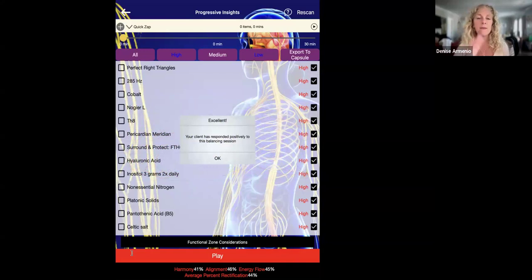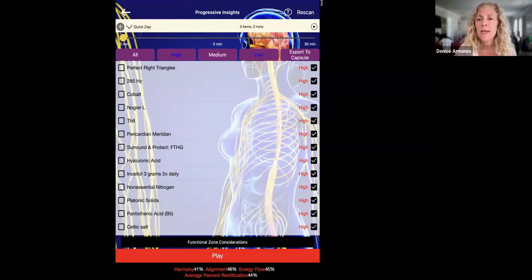So now you can see we get the little chime here because the percent rectification is above 40%, which is great. It's 44. And the harmony, alignment, and energy flow is really tight. It's between 41 and 46. So that's fantastic. So the next thing I'd like to do is, since we have the average percent rectification above 40% and it is within that 20%, I like to go to the top right corner and hit rescan.